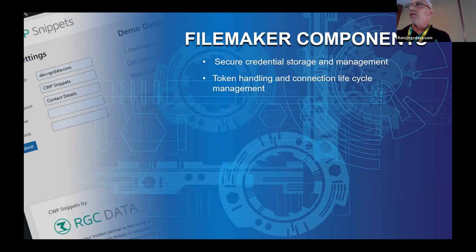One of the things that it does is handle token management and connection lifecycle. When dealing with the Data API and making a connection to FileMaker, you make the call to FileMaker, and the FileMaker server passes back a token. The way I think of it is that when you make that call, it opens up a session on the server. Loosely speaking, it's like the server is opening up an instance of the FileMaker client.